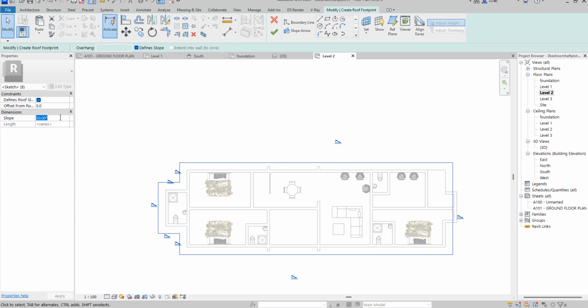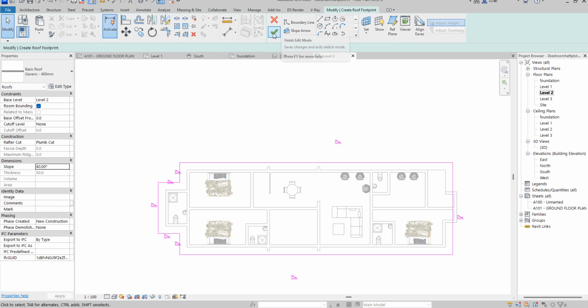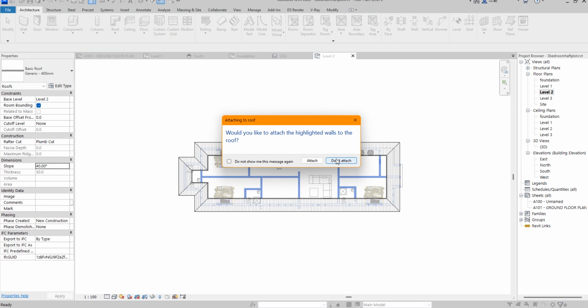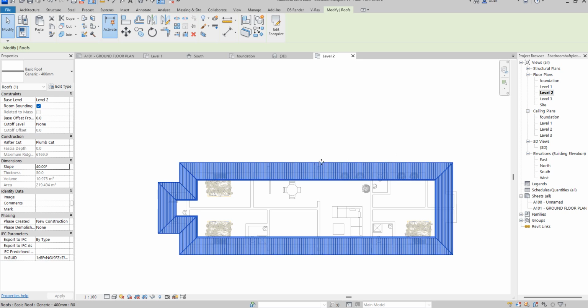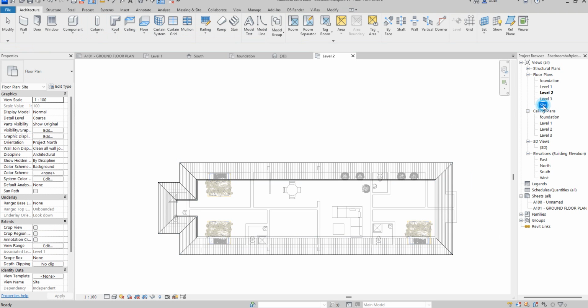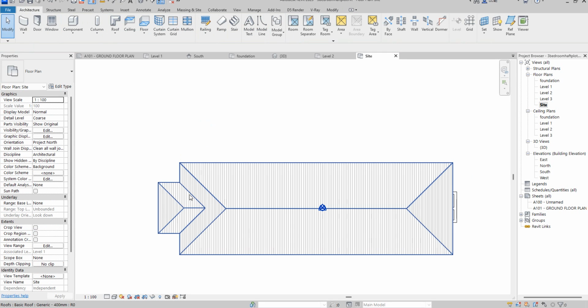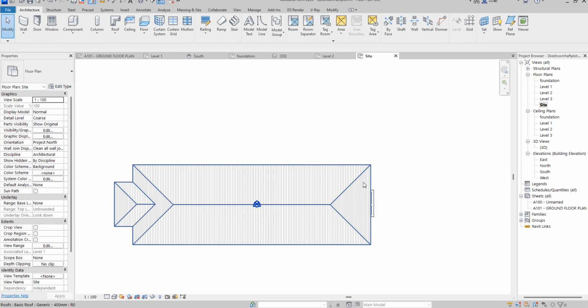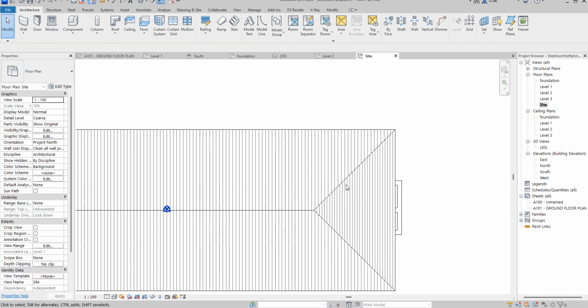So I'm going to increase the height to 35 or 40. Let me say 40, but I want the roof to be so high. So click finish and say do not attach. So you go to site elevation and site view, where you're going to see that. So my problem is that all these things are not following what I need to follow.